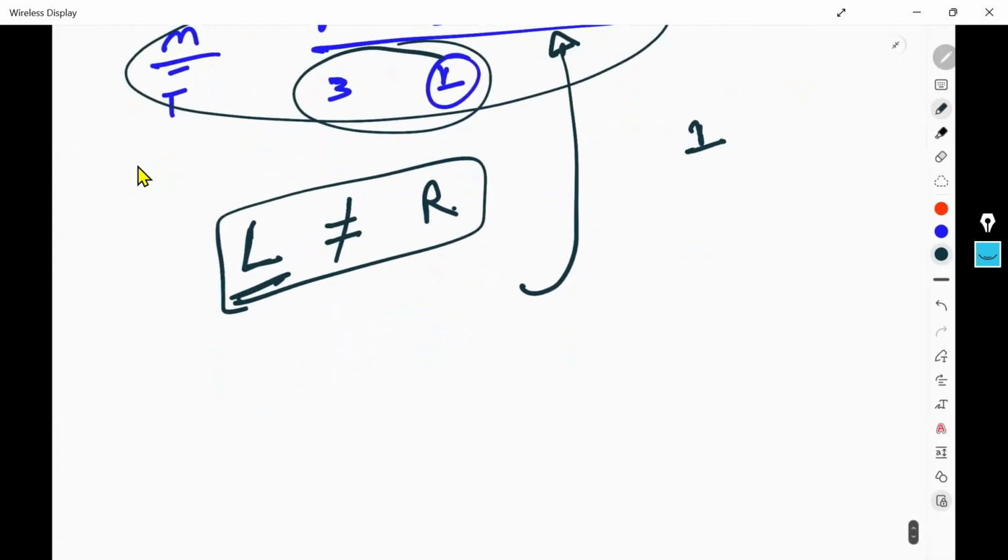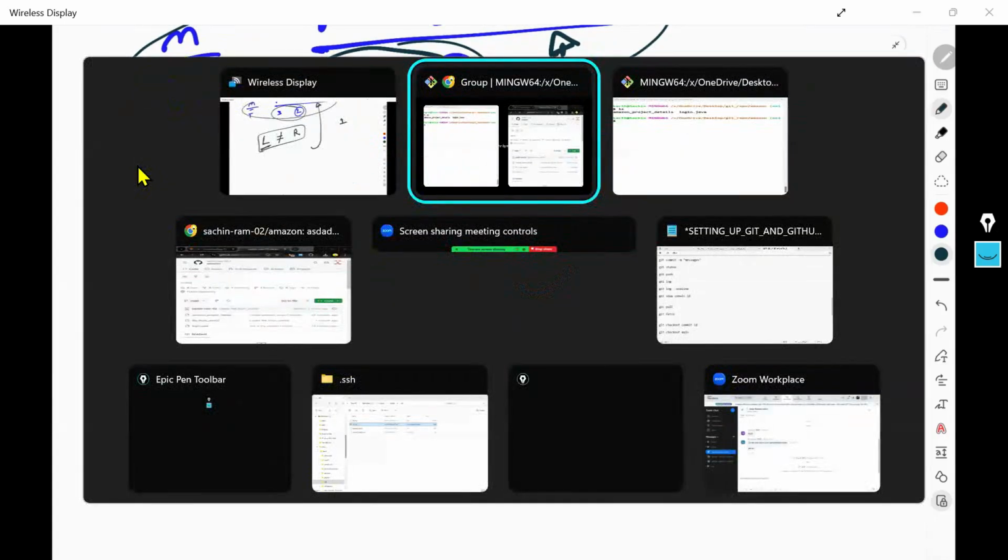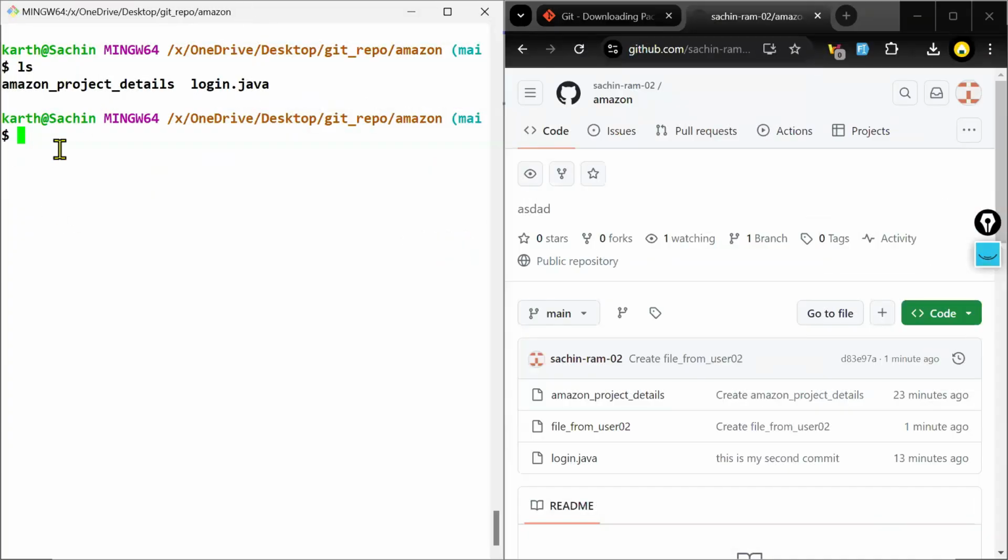Correct. Now, if you want to bring all the changes from your remote repository to your local repository, what do you need to do, sir? Any answers here? Pull. Git pull, sir. Yes.